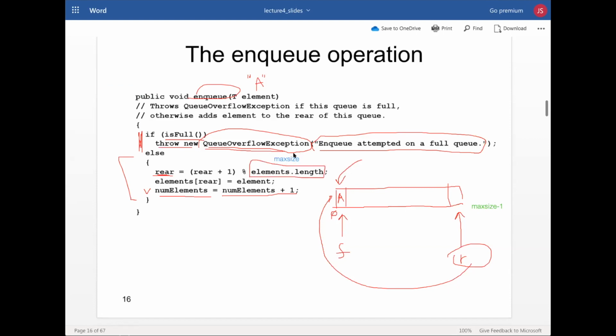Max size could be the default 100. If you do rear plus 1 and mod this entire thing, that takes you to rear 0. Rear was max size minus 1. Max size gives you 0. For the edge case where you have an empty queue and you just add 1 to it, this rear is going to be 0. After adding just one element, your front and rear are both at index 0.